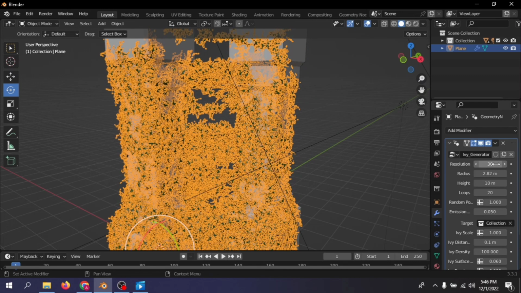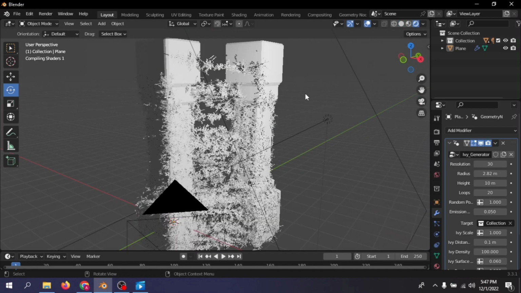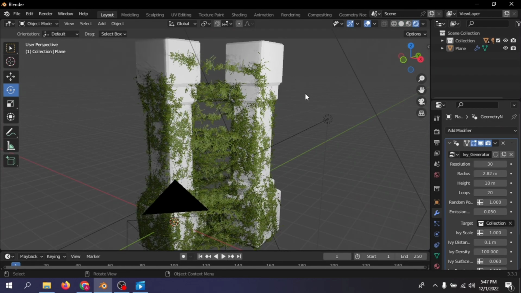You can turn down the resolution if it's too high for your computer. My laptop doesn't even have a graphics card, it's just Intel HD, so don't expect too much from it. There are a lot of parameters over here. Once you've done tweaking them and got the result that you want, you can click here and go to the render viewport mode.